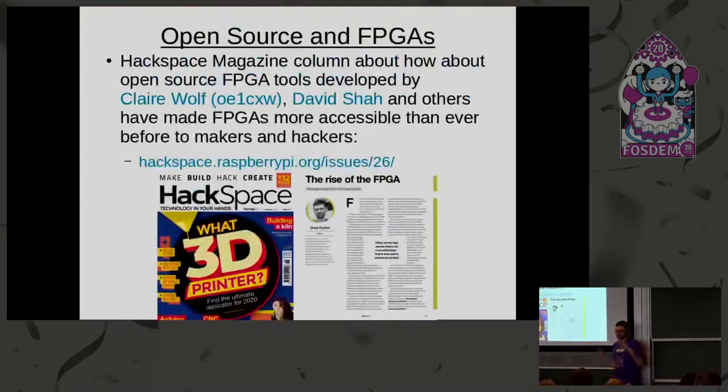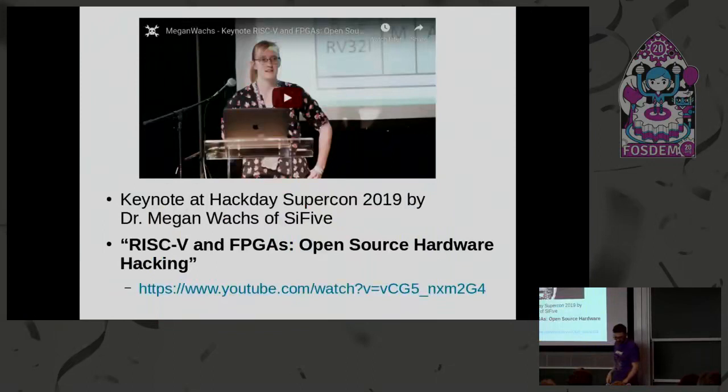One of the reasons I'm very excited about FPGAs now: I learned them in school a long time ago, and it was all proprietary IDEs and Windows, and I had to run a VM, and I didn't like it. We now have open source tools for working with FPGAs, which is really exciting. Back at Hackaday Super Conference, which this badge is from, a person from SiFive, Megan Wachs, gave an interesting talk about an overview of RISC-V and FPGAs. So this is another thing I recommend checking out.